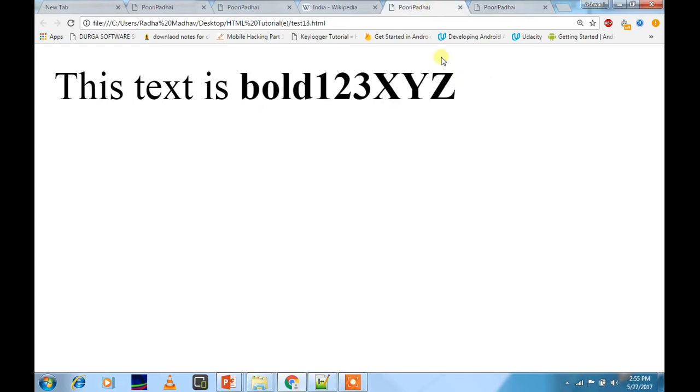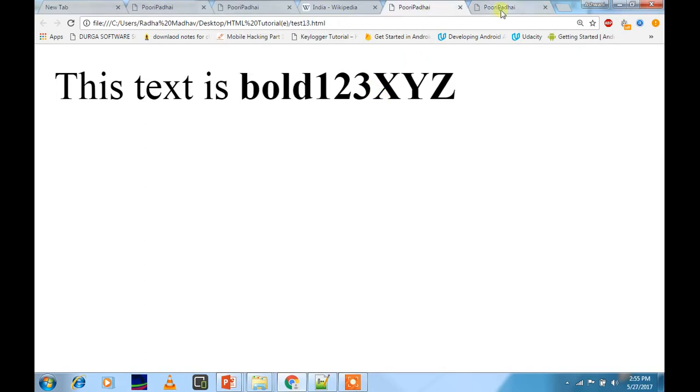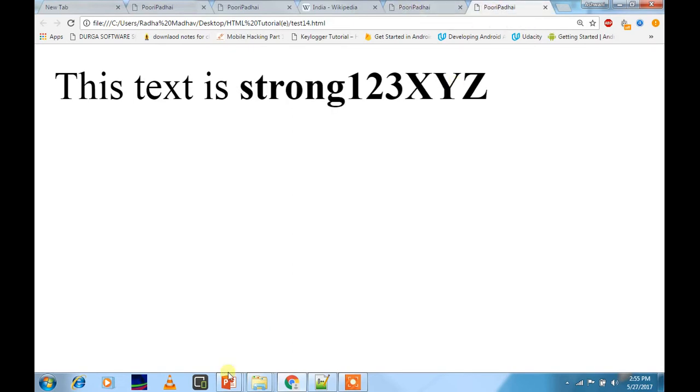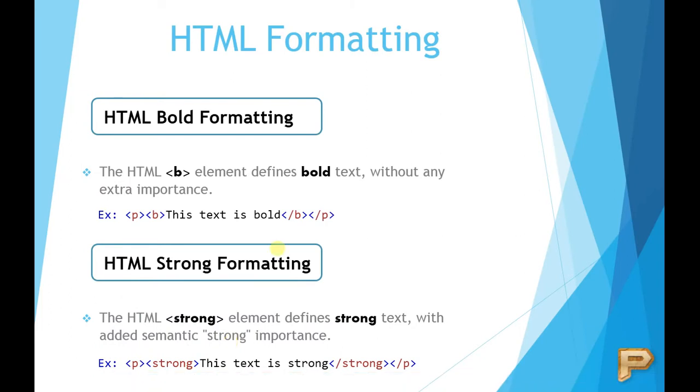Is there any difference between bold and strong? I think from the appearance point of view there is no such difference you can find here. Both tags equally stress the text and make it a highlighted point. But one more important point which we have discussed is "without any extra importance". In the bold formatting, "without any extra importance" is written, and in the HTML strong formatting you can see "with added semantic strong importance".